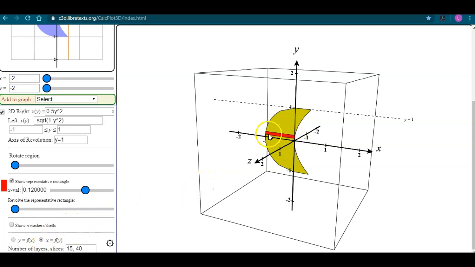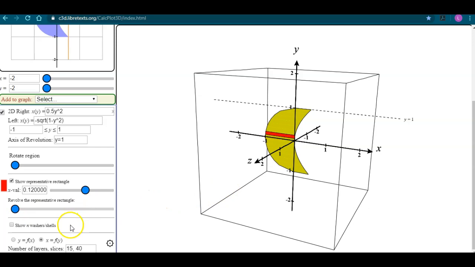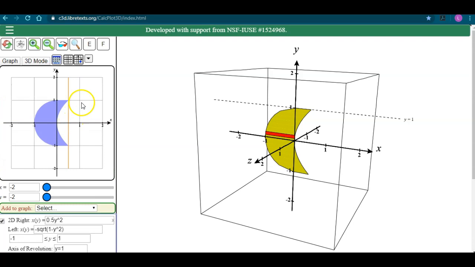But if you want to see just say one particular rectangle that gets rotated, again, I can just revolve that one rectangle and it'll go around. So this one's going to be a shell rather than a washer. So we'll talk about all that as we go through some of the content videos, but this will give you kind of a good idea of what's going on with those. I think that's it. If you got any more questions on the software, let me know.